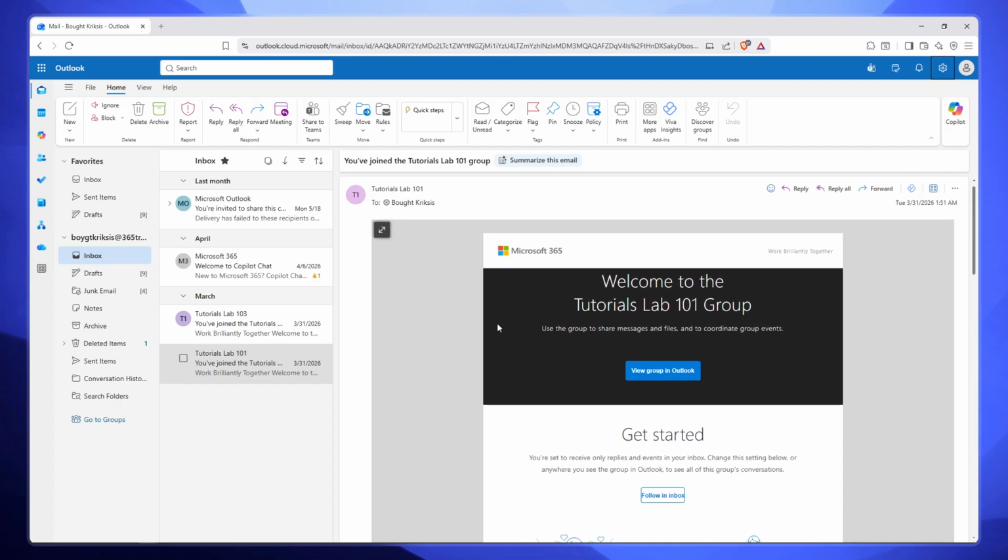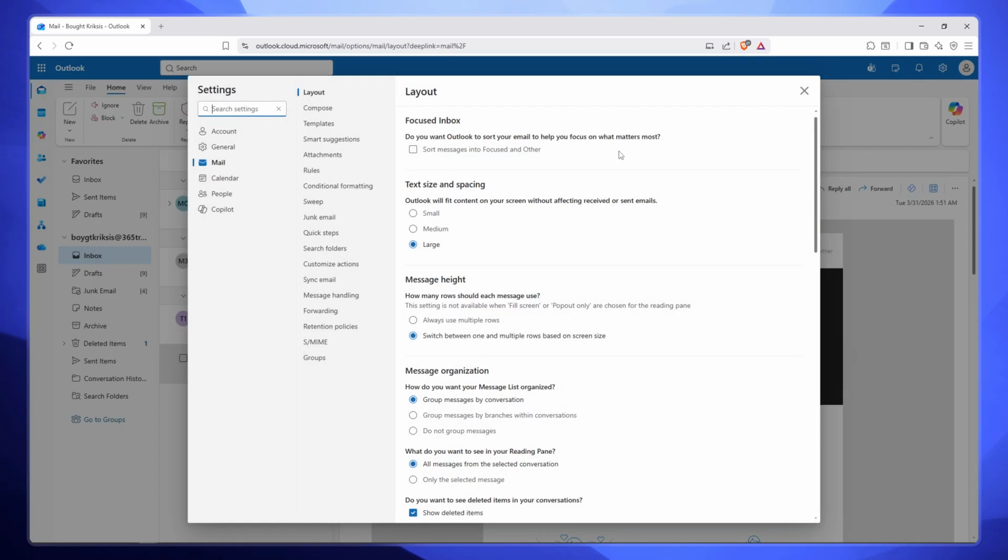Once your inbox loads and you can see your emails, direct your attention to the top right corner of your screen. You'll notice a gear icon there, which represents your Outlook settings. Go ahead and click on this gear icon. This action will open the Outlook settings window, giving you access to various customization options for your email experience.